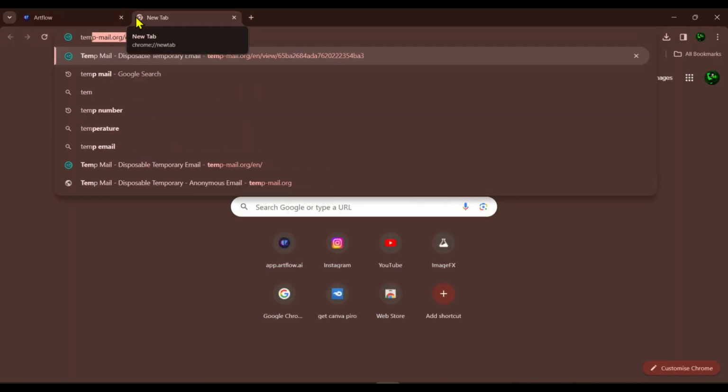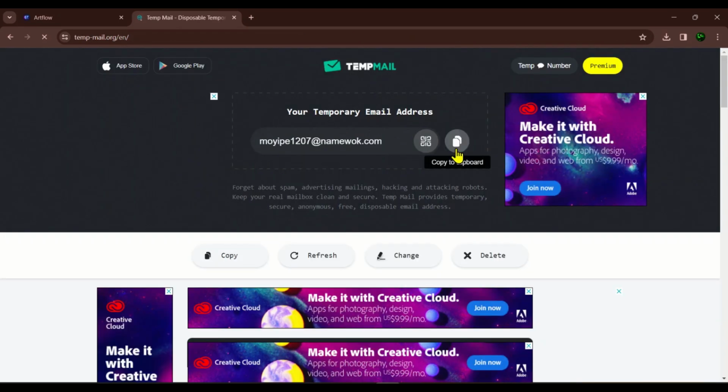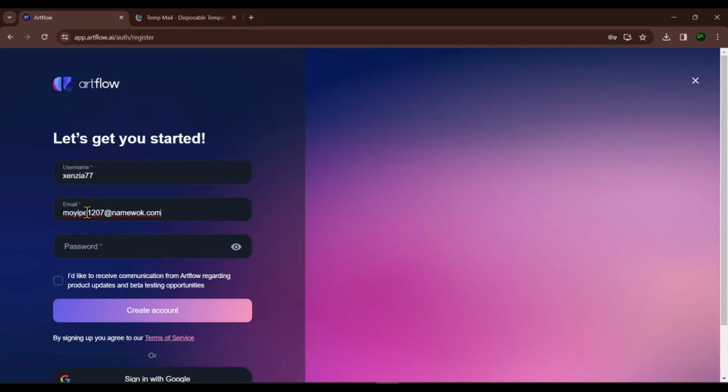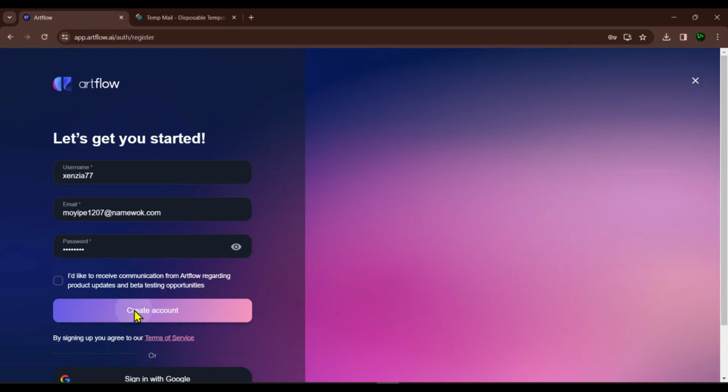So in a new tab, navigate to temp mail, then click on this first link. Okay, now I will grab a disposable email account from here and I'll just copy it. So after that, I will paste it in the email field. Next, I'm going to set a password. Then we have to click on create account.